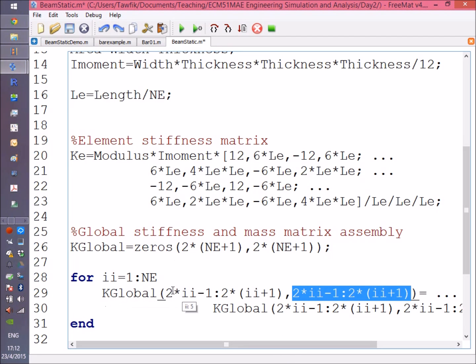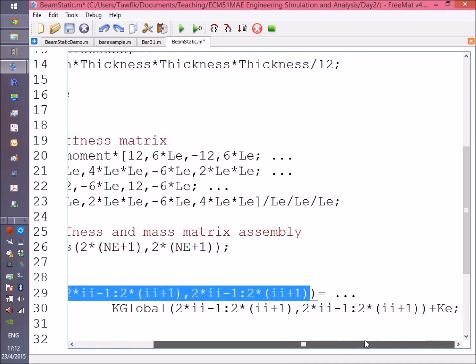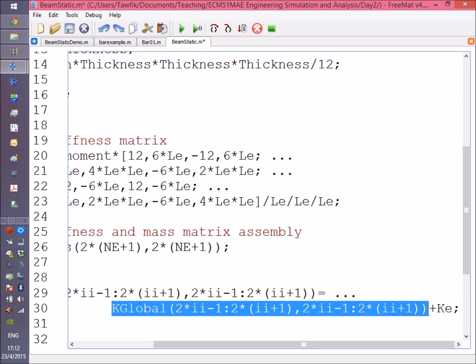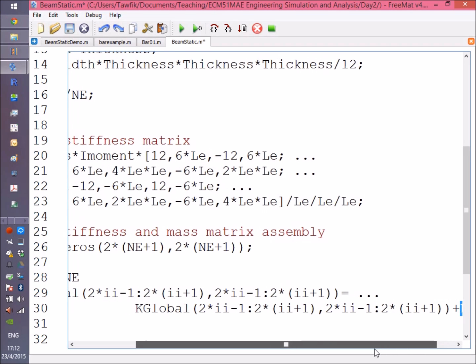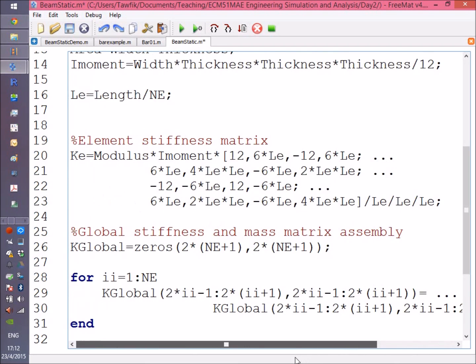This is where we're going to put the first element stiffness matrix. And as you can see, just like what we did in the bar, you are just getting what's there in the matrix and adding to it the element stiffness matrix, then putting it back in its same place.